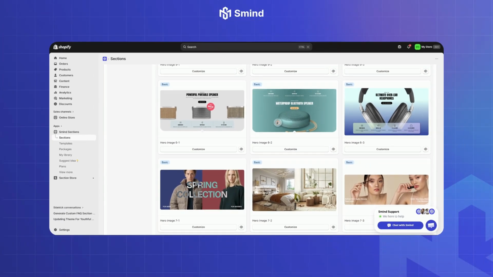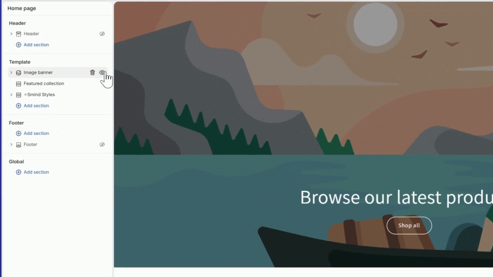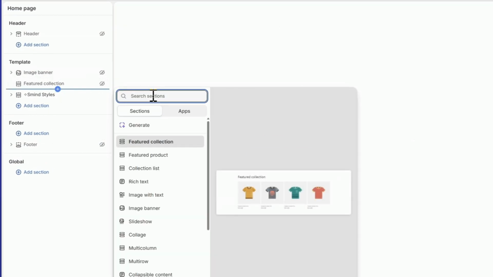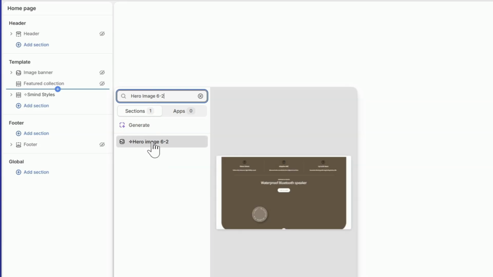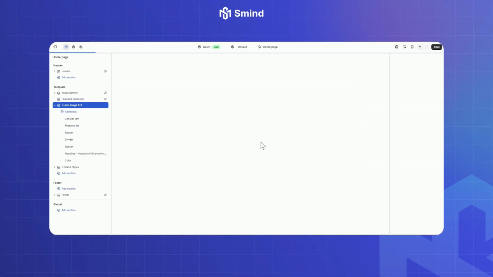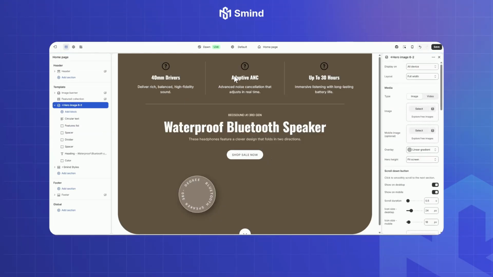First up, we need to add the newly installed section to your page. Click on Add Section, and you can just type Hero to quickly find the Hero Image 6.2, and click on it to insert the layout directly into your store. Now for the next step, where we will configure the basic layout, upload your media, and set the hero height.